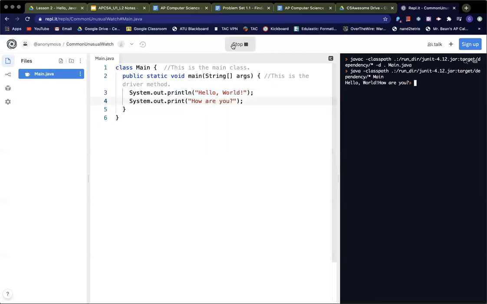So we run this program. It takes a second because it's got to do that communication between the servers. And once we finally get that output, we see it says hello world, new line, how are you?